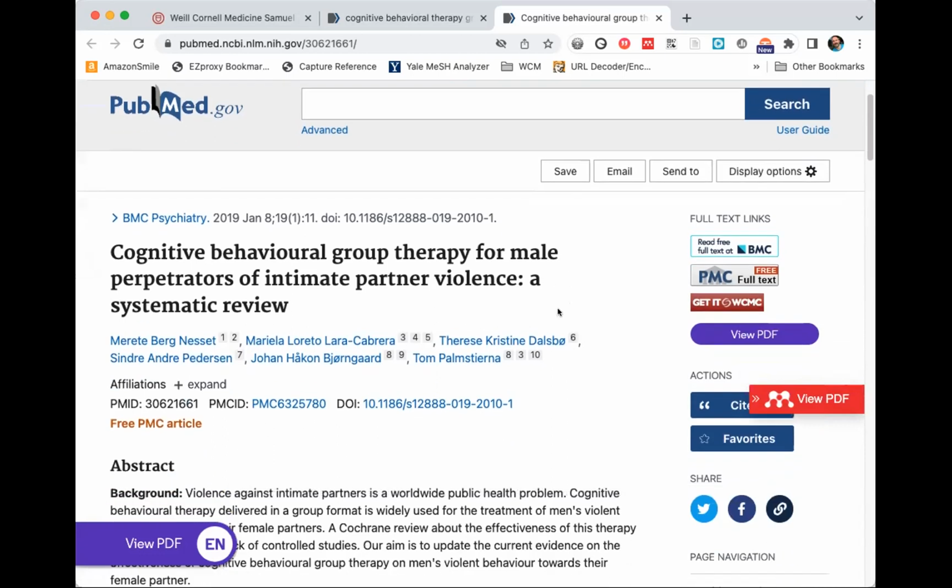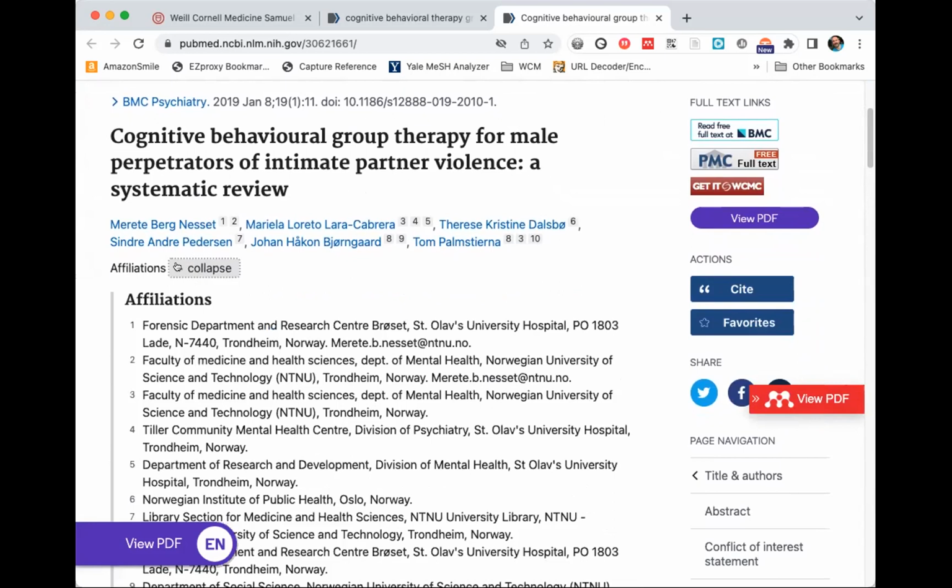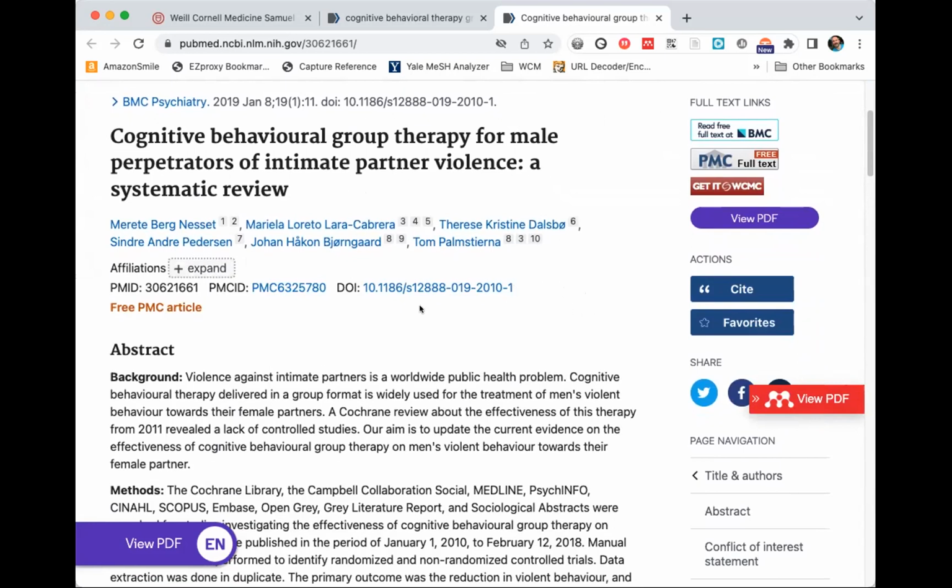So at the top of the article record, we have all of our bibliographic information, the author list. I can check out the affiliations if I want. The PMID, which you also see up here in the URL, is the PubMed unique identifier, and you can actually search for specific articles if you know the PMID.